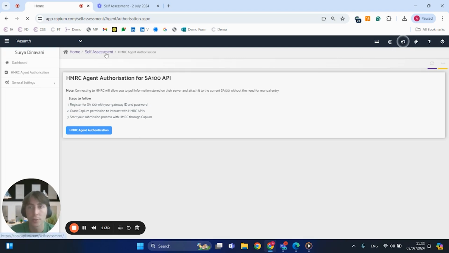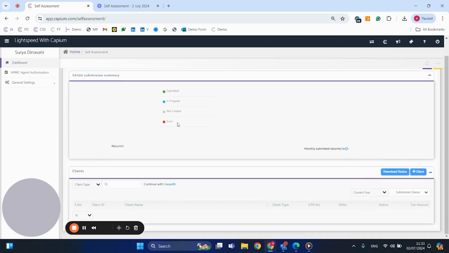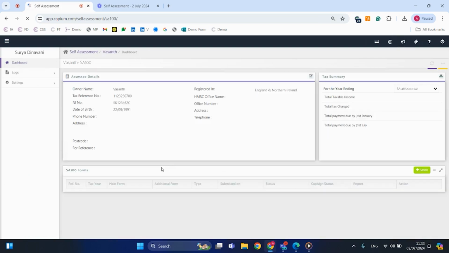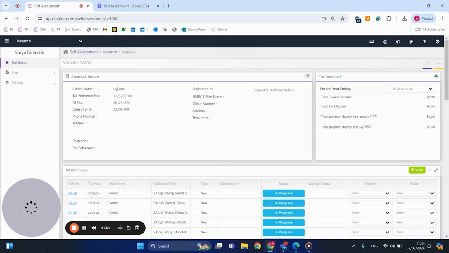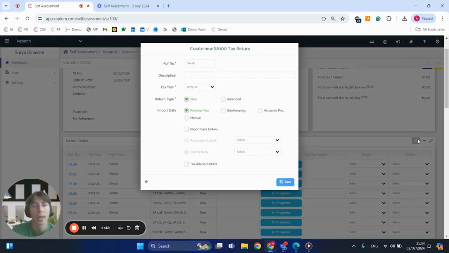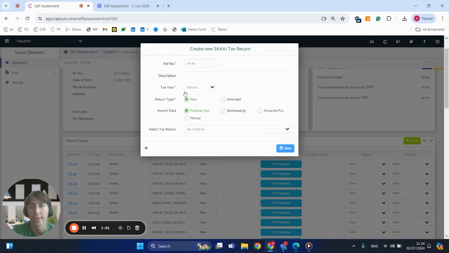But before we do, I'm just going to go back to the self-assessment dashboard where we came from. And this is where we'll click onto one of our clients. So if I click onto Vasant, this will then take me into their specific dashboard. I can see their details, tax summary, as well as any previous year tax returns that we have done for them as well. So if I click onto the plus button, this is where we can obviously fill out all the details. We've got the reference number, description, tax year, as well as the return type, either new or amended.